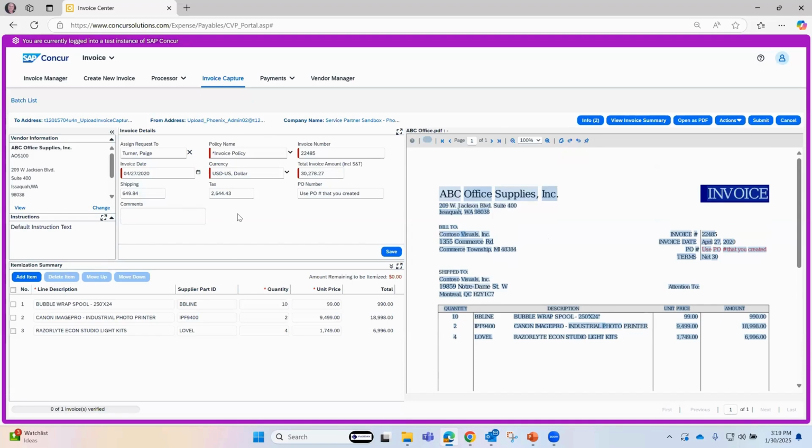Now, sometimes things are not perfect. You know, if it said quantity 10, it said quantity 1 here, you as the person who's managing this will have the ability to make any updates and changes. Usually, I would say probably 97% of the time, it's accurate, but it's not always perfect, so you want to validate and you want to confirm. So, for example, bubble wrapped spool 25 by 24, it puts the line description for you already. So you want to validate this.